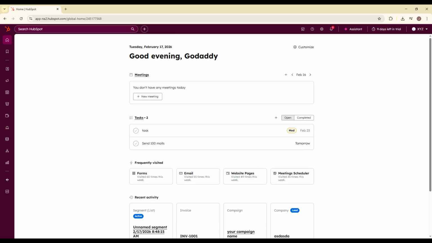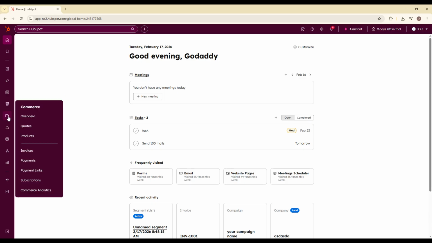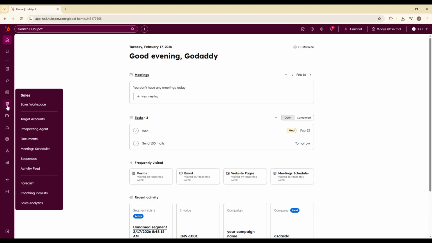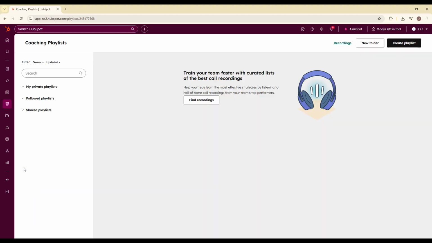Let's jump right in. First, log into your HubSpot portal. Once you're inside your dashboard, navigate to the top menu and click on Conversations. From the drop-down, select Calls. This will take you to the Calls Index page where all of your recorded and transcribed calls are stored. This includes calls made through HubSpot's calling tool or calls that have been recorded and logged through integrations.